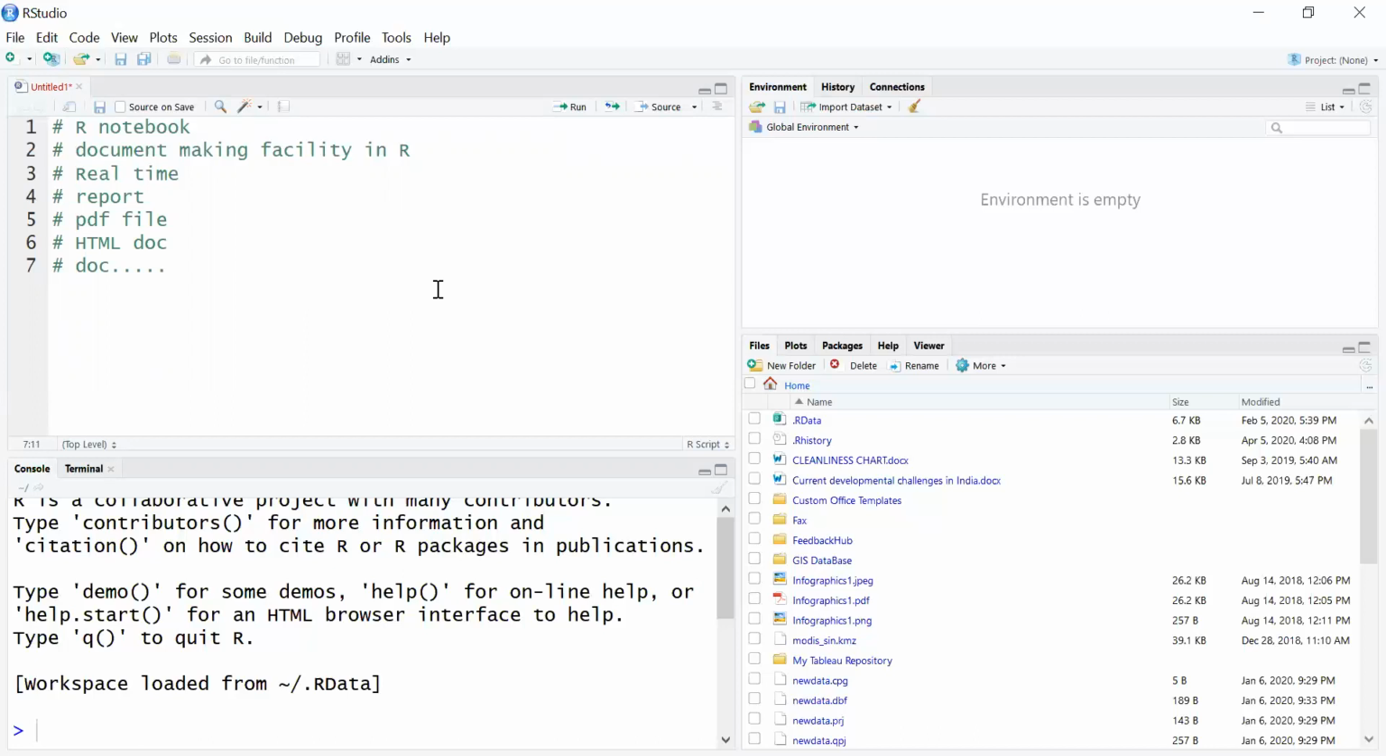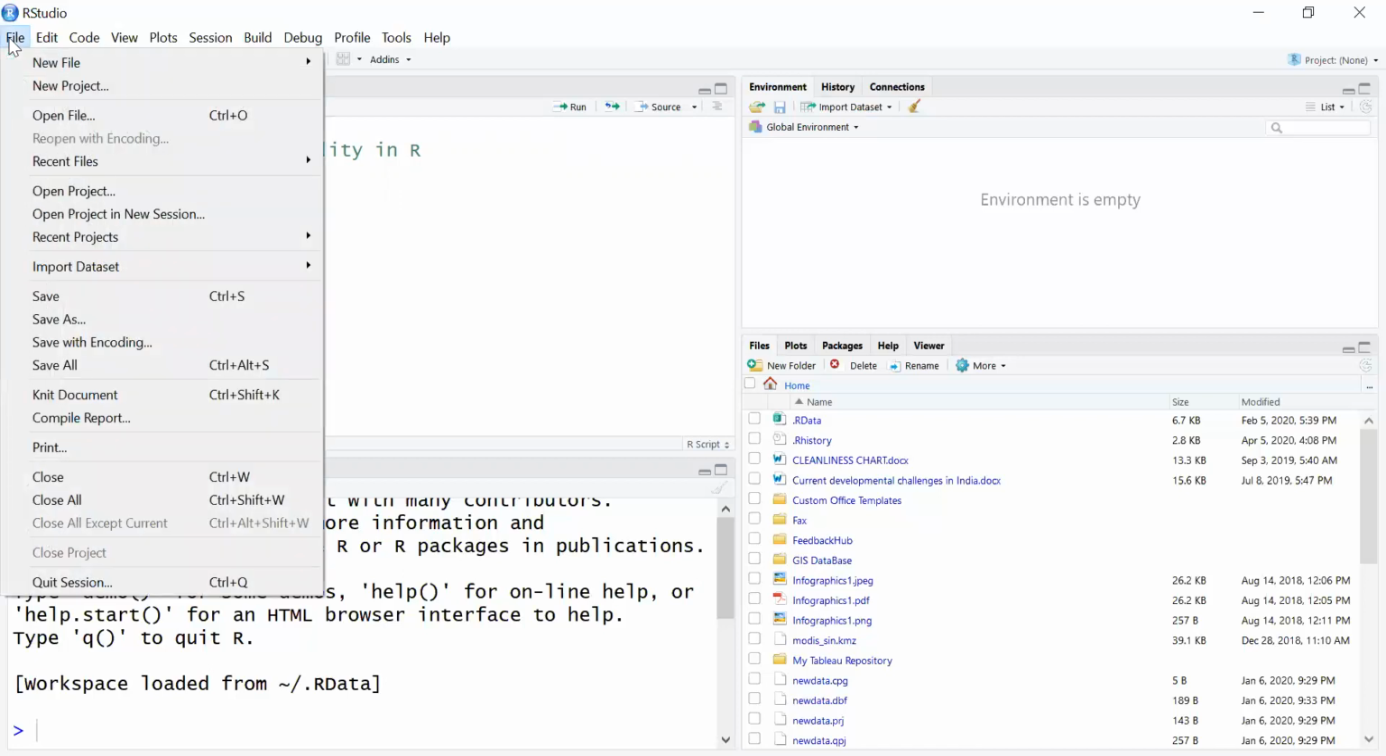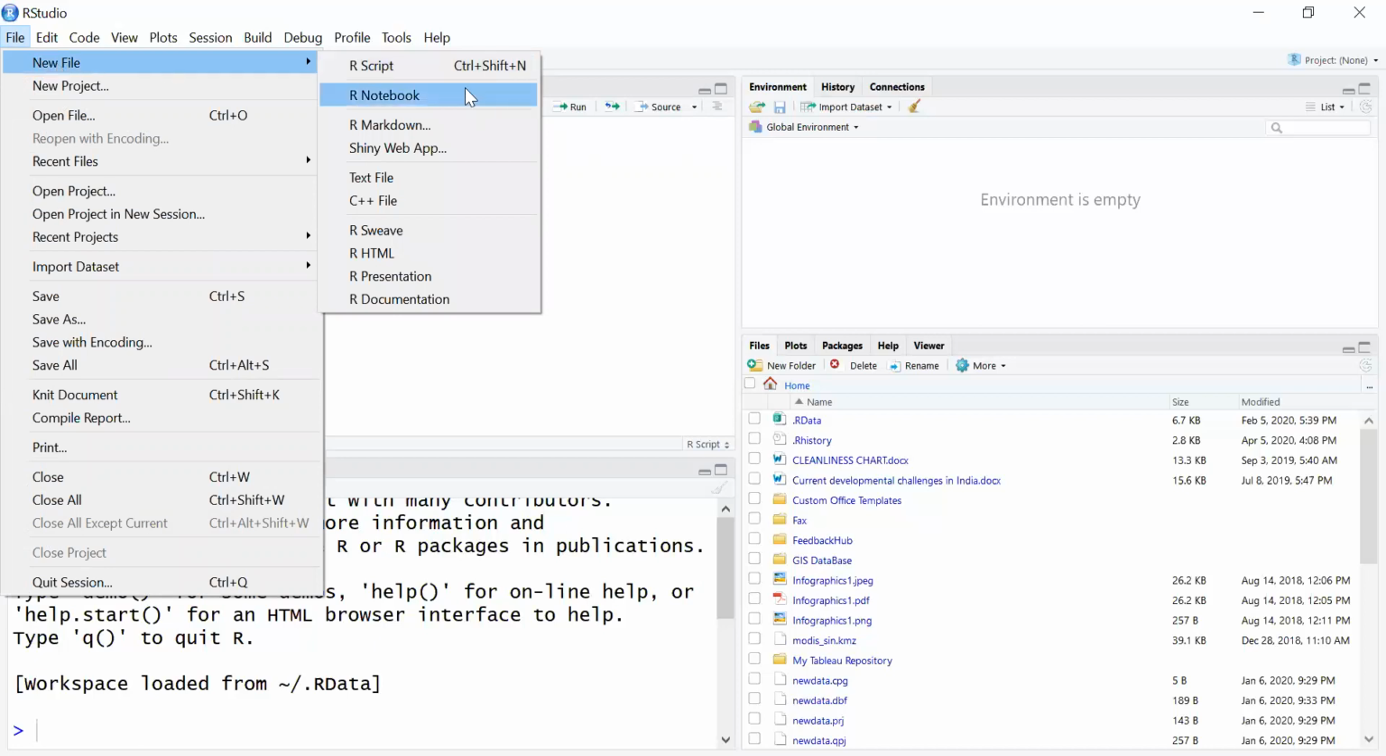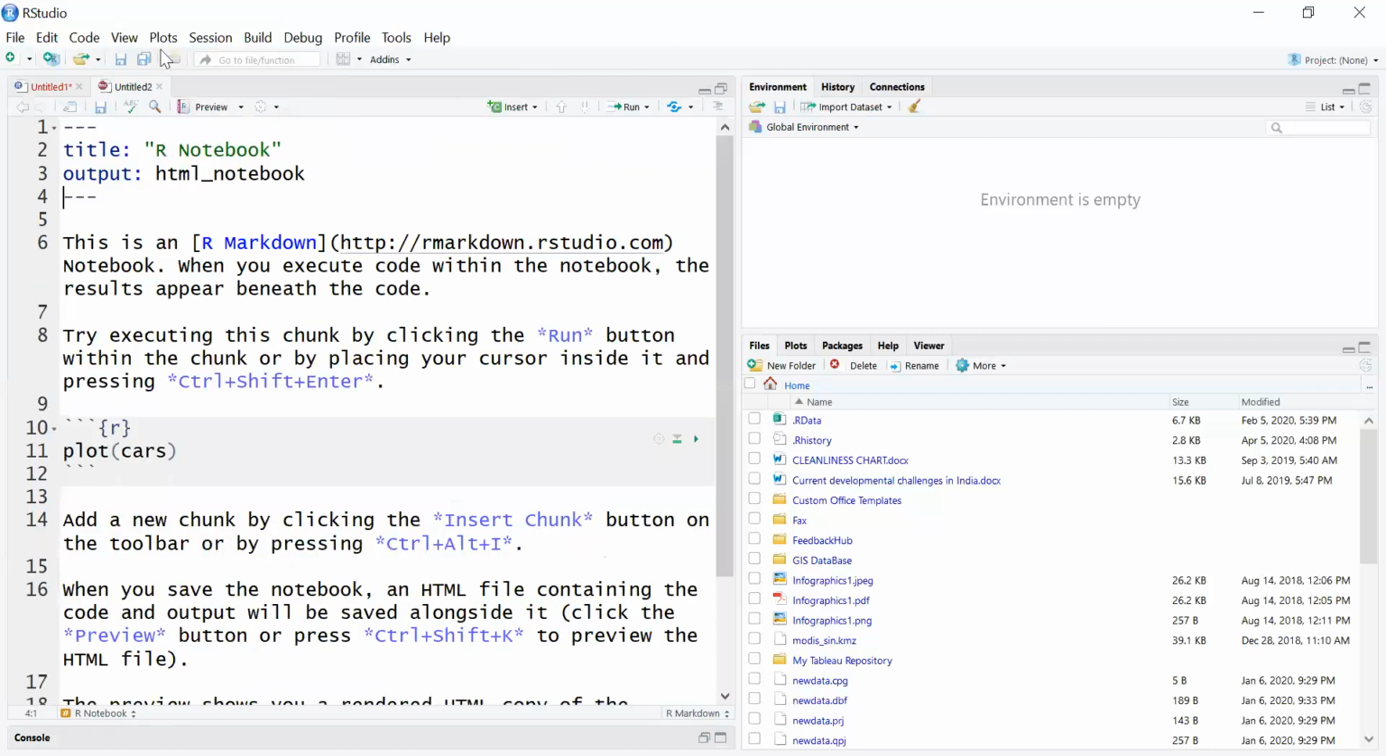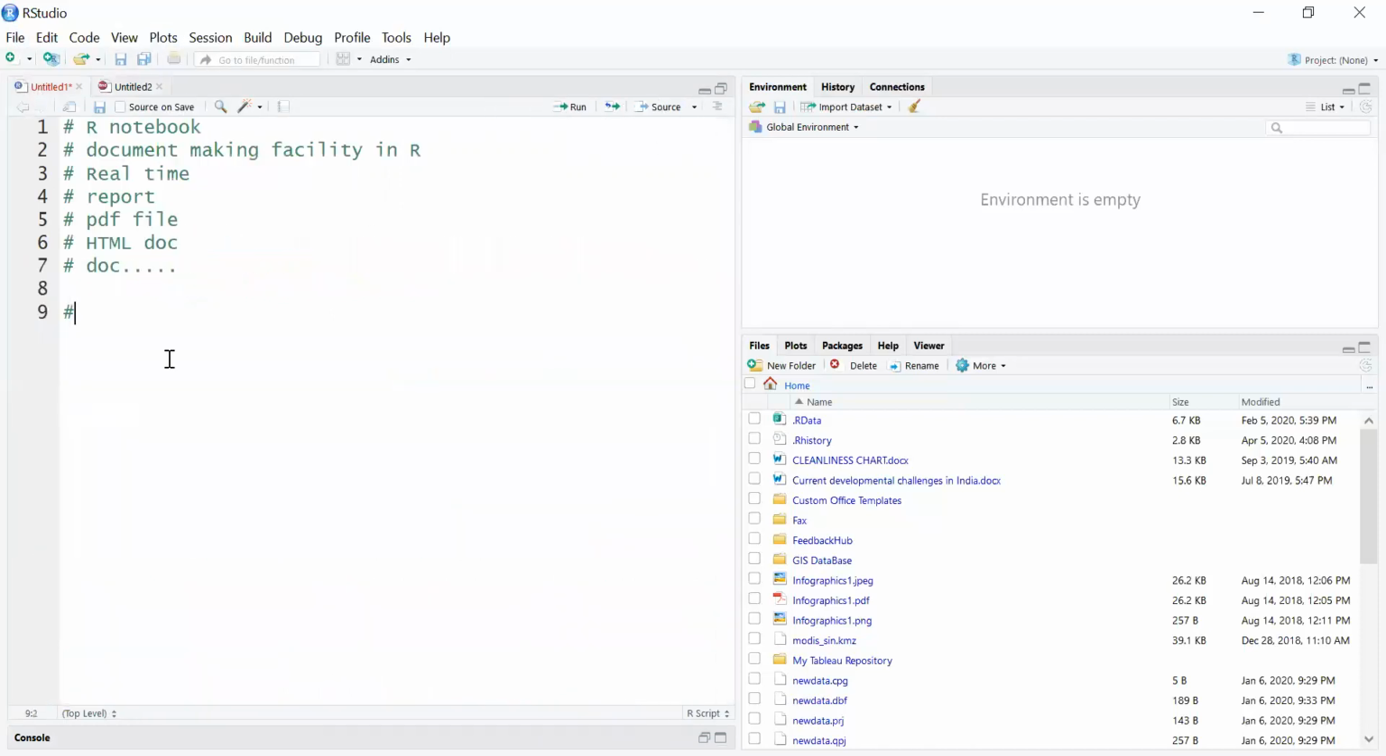So how to get R notebook? I'll be discussing the steps. To get R notebook, what we have to do is the same as for an R script. We have to go to the file button, and when we take a new file, there is R notebook. Now you have to keep one thing in mind. You may not be able to use R notebook right now, possibly because you do not have the right package for that.